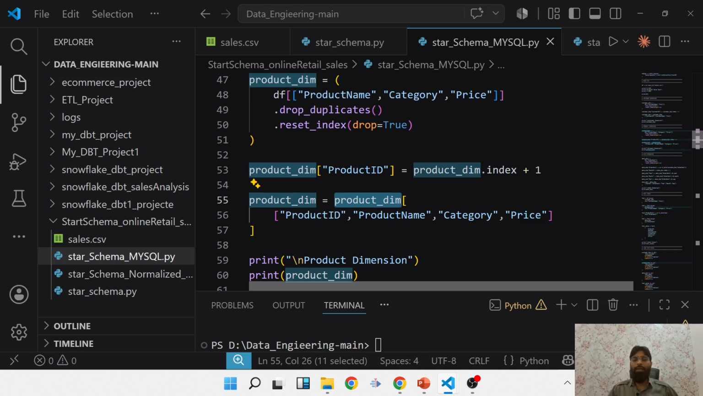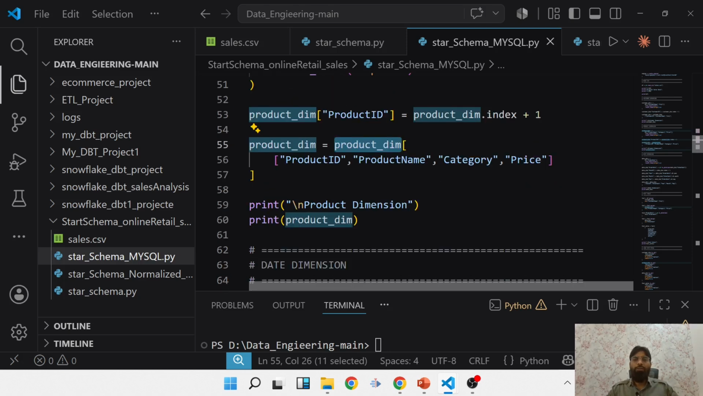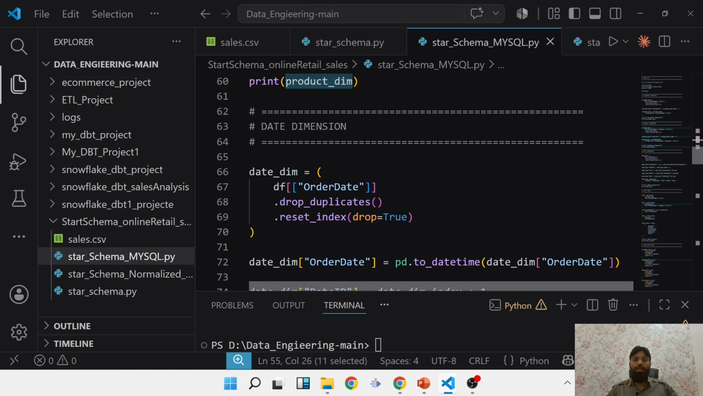So Pandas is an important part. If you are going to understand this particular part, without Pandas you cannot understand it. Okay, so you should be clear with the Pandas concepts first, then only you can understand them. So that is a product dimension table, same like a date dimension table.